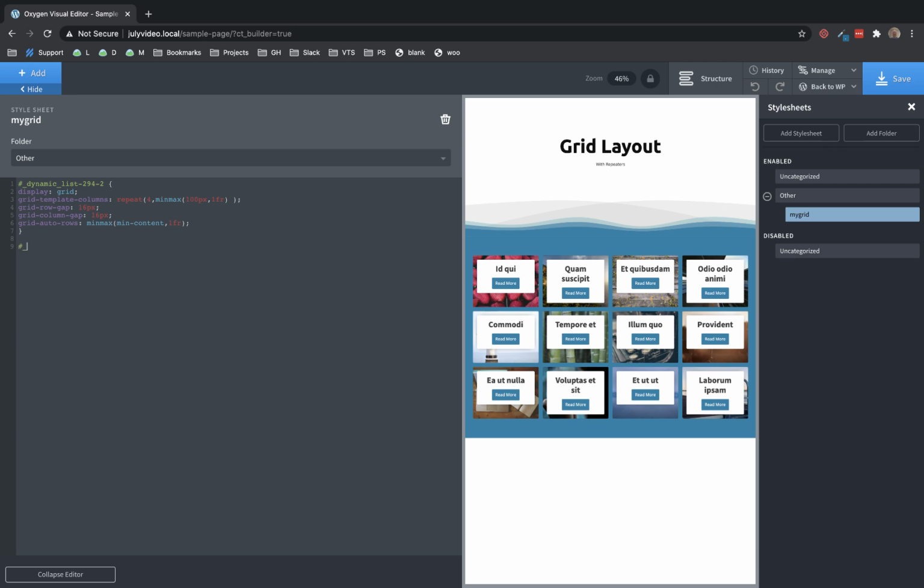So we're going to do __dynamic_list_294-2. And then we're going to target divs, but only nth-child, the first div. So we put a 1 in there. That's the first child. There's also a first-child selector, but since we're focusing on nth child, I'm going to stick with that. And so now we have some decisions to make. How big do we want this first post to be?